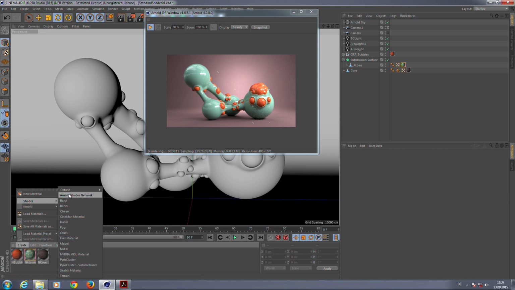you find the Arnold shader network. And this is all there is. This is basically the Arnold material. But the material works a lot different than inside of Advanced Render, because it's not a material with a lot of layers that you can turn on and off, but it's only a container for the Arnold shader network.